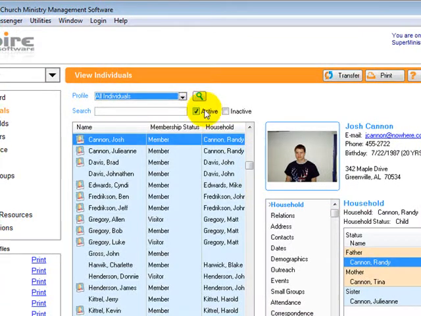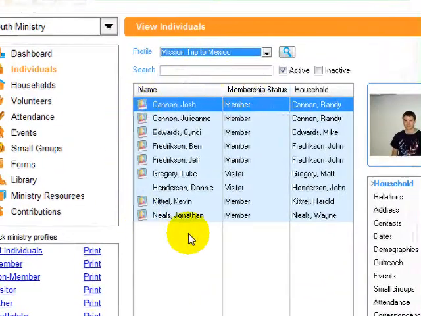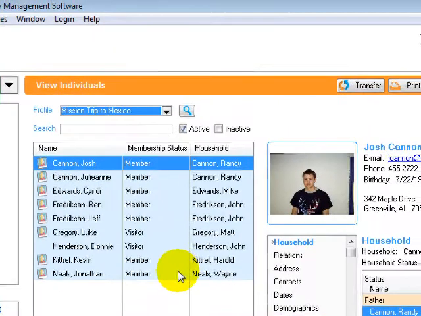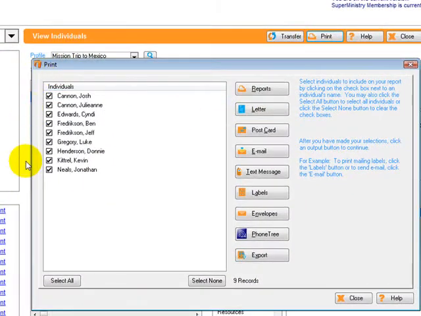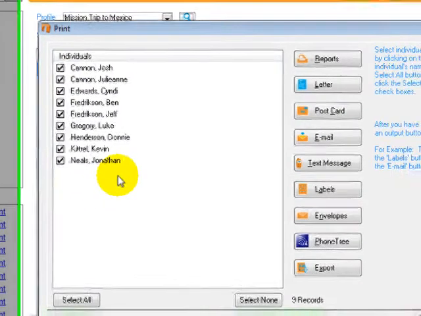And so the first thing I want to do is go do my sort, and I'll click on Profile, and then I've actually saved this sort ahead of time, so I'll click on Mission Trip to Mexico. It sorts out those individuals for me in my ministry profile, and now I can click on Print, and you can notice that it keeps those individuals listed that are going on the mission trip to Mexico only.